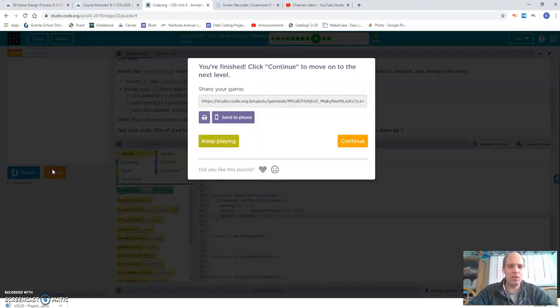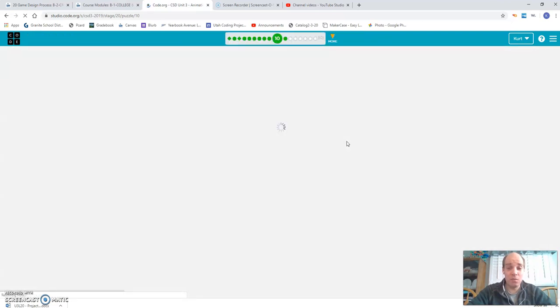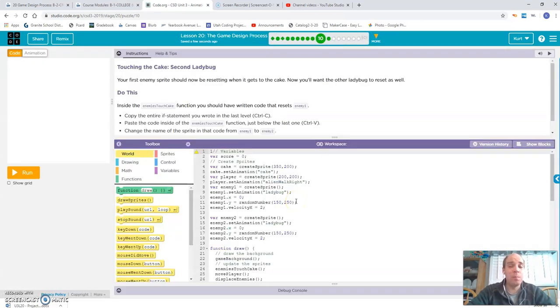So we're going to finish number 9, continue on to 10, and you can pretty much guess what they're going to have you do here. You're going to repeat the code for enemy 2. And in fact, they even tell you to copy the line of code that you've already made. Okay, so coders oftentimes work smarter, not harder.